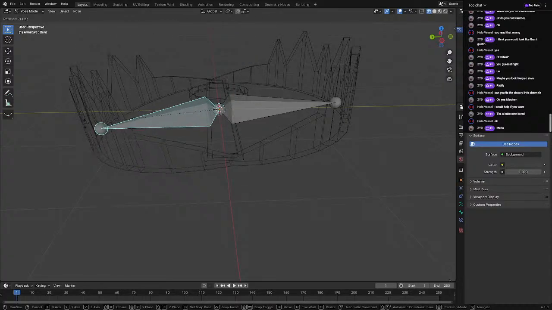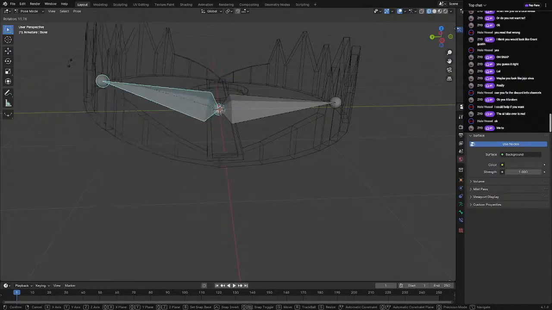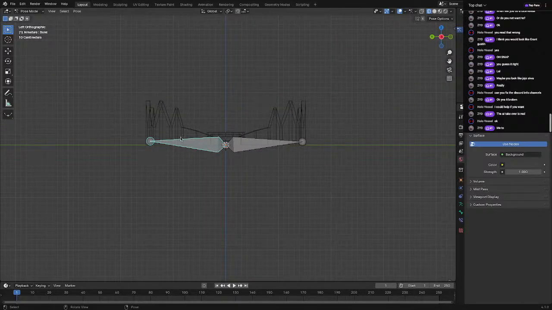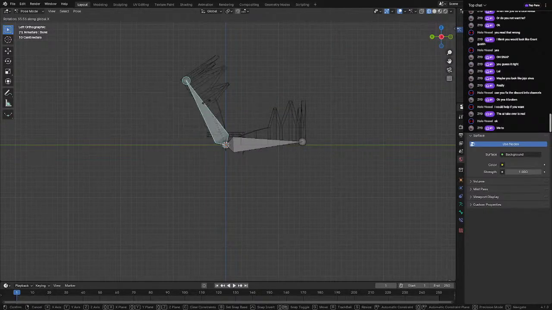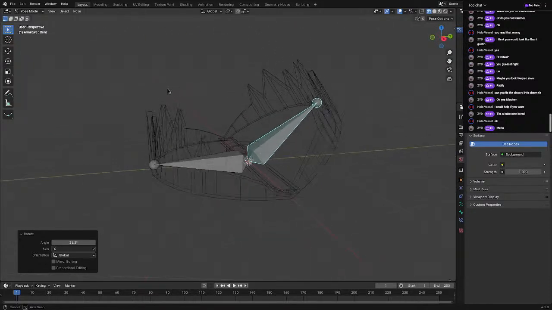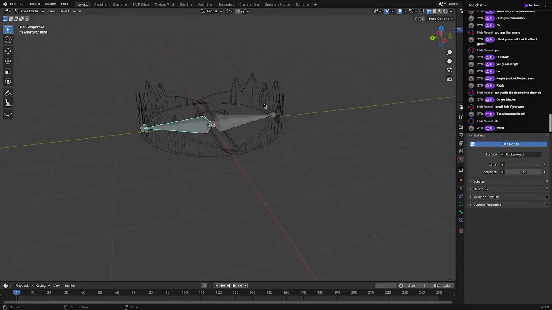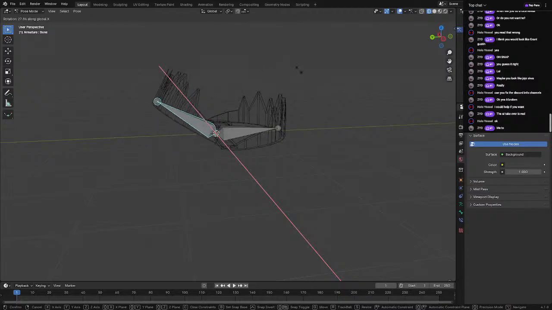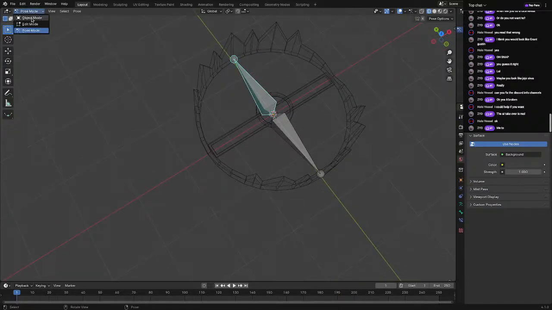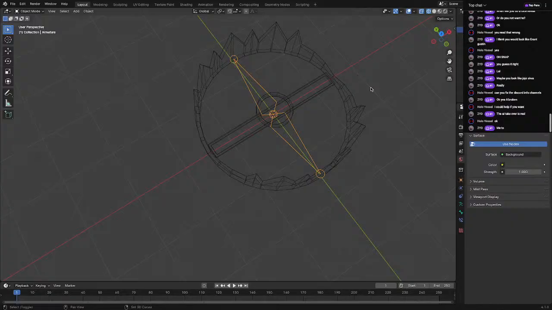Okay, that looks awful. What am I doing wrong? Oh, that's what I'm doing wrong. I'm not rotating it in the right direction. If I just rotate on the X, it looks perfectly fine, actually. So that was on me.